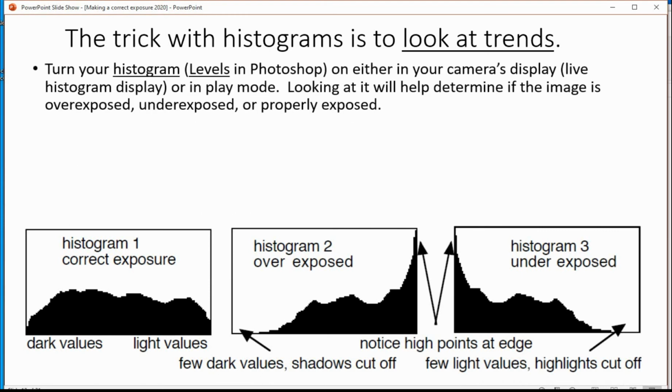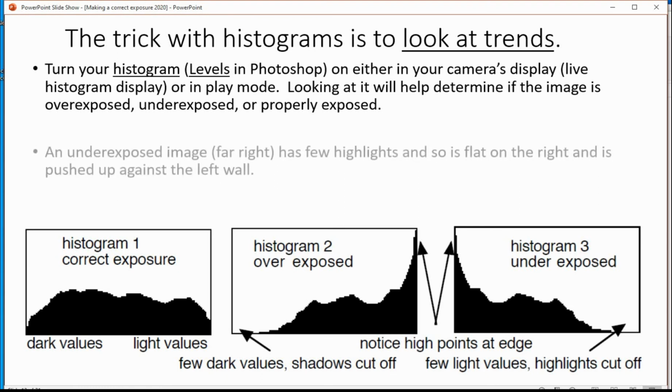If you have a histogram display in your camera, turn it on. You're going to have to do that through your menu setting. You might be able to do it through a few other methods, but if you don't know, you can look it up. You may even have a live histogram display, which is very handy. Looking at these things, we're going to determine what an overexposed, an underexposed, or a properly exposed histogram looks like.